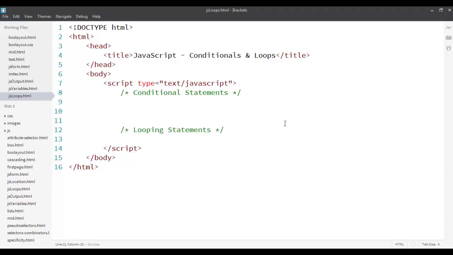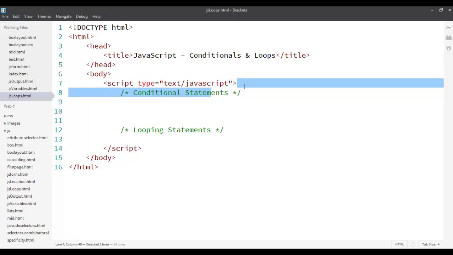Okay, hi there. Now let's go on to our next topic in JavaScript, which is conditional statements and looping statements. JavaScript is almost similar to Java in using conditional and looping statements, but we're going to see what differences make Java and JavaScript a little different. Let's start with conditional statements.